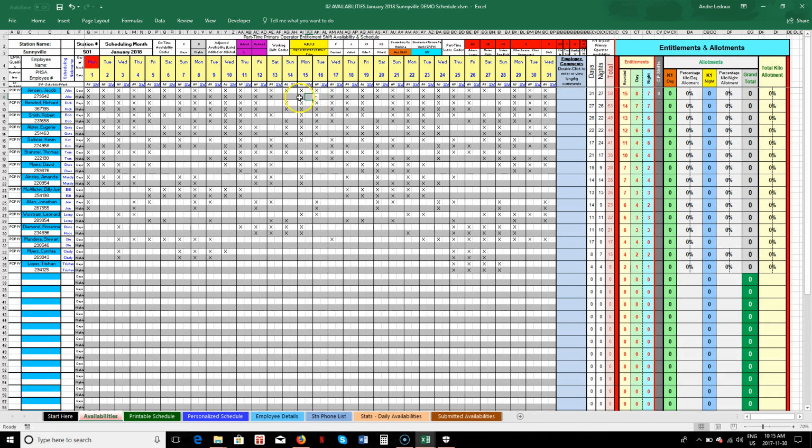So somebody might be putting in late availability partway through a month because all of a sudden they realize that they'd like to pick up some more shifts. And if there are shifts that become available and they've submitted late availability, you'll now know about it and you'll be able to provide that opportunity to them.